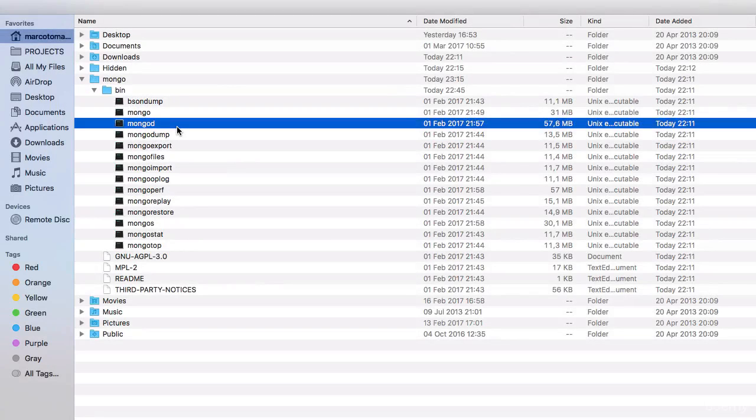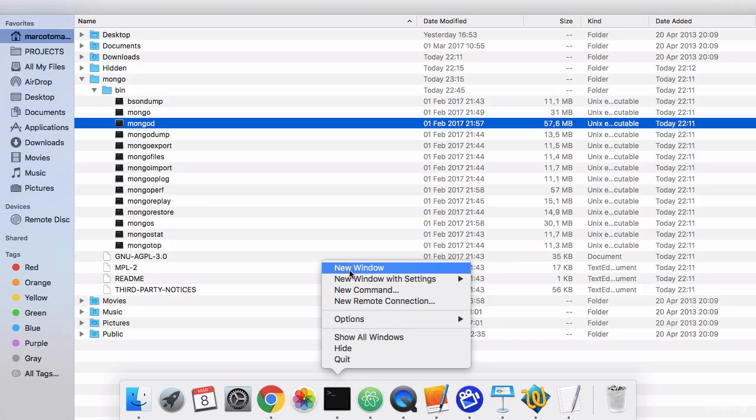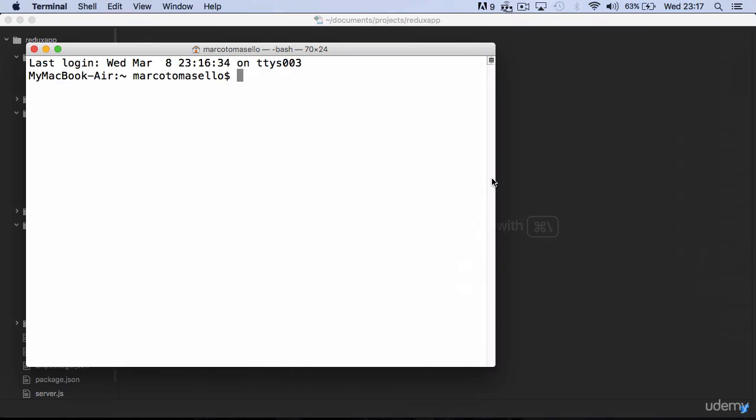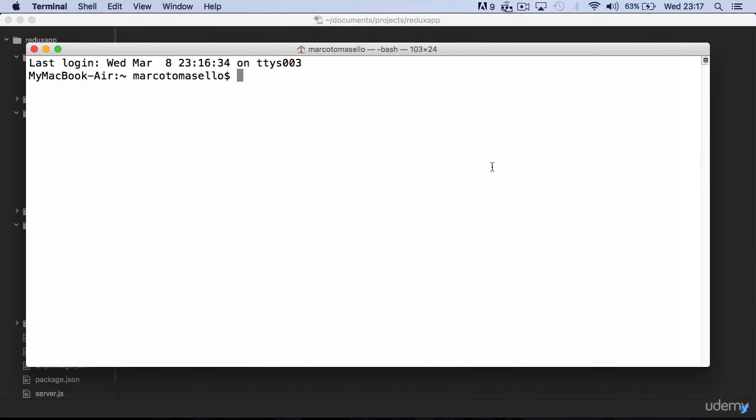Before you start the MongoDB server for the first time, you need to create a directory where all your MongoDB databases will be saved. I'm creating this folder inside my Mongo directory, so I can find it easily in case I forget the name. And I'm calling it dbs, but it's up to you how you want to name yours.